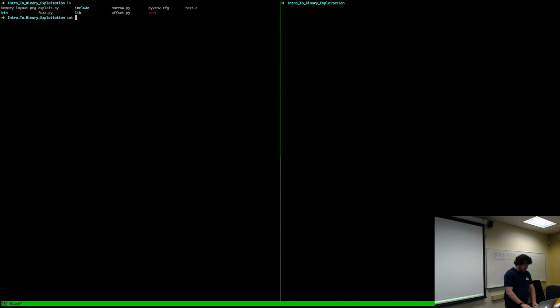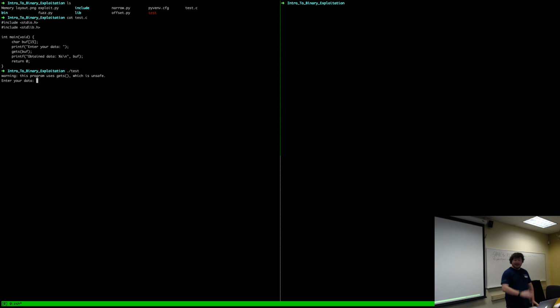Same program. I already compiled it. If you run it, it goes, and I actually realized this because this is a Mac. The Mac compiler will tell you when it's unsafe.